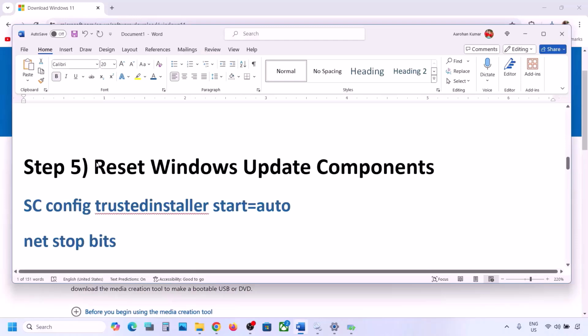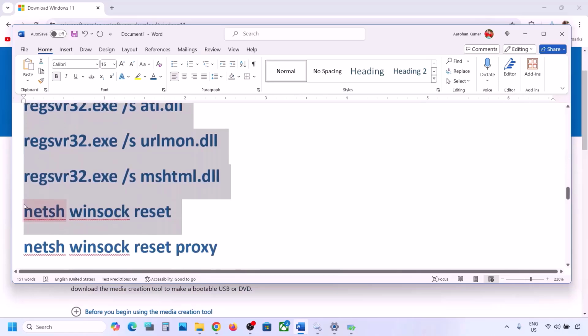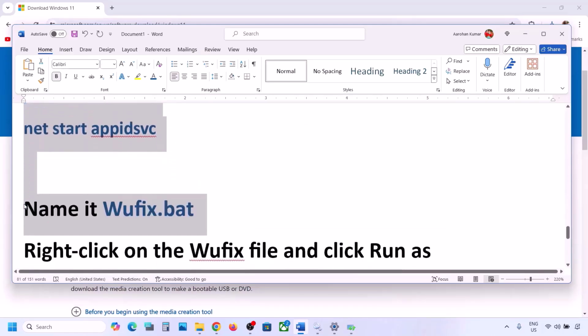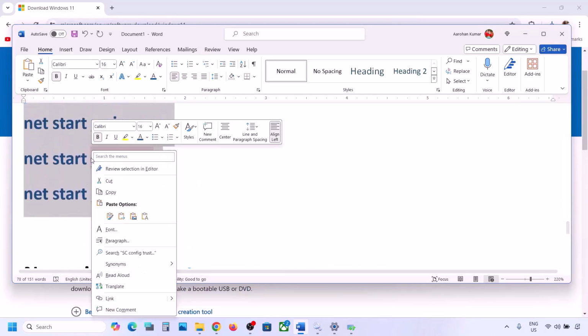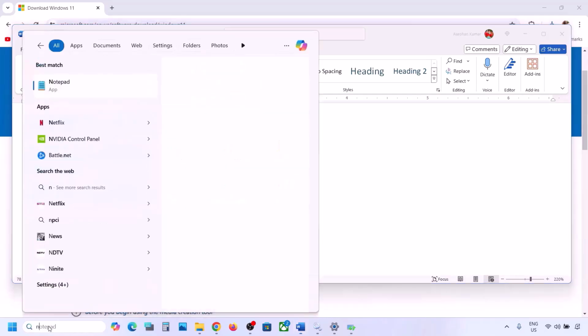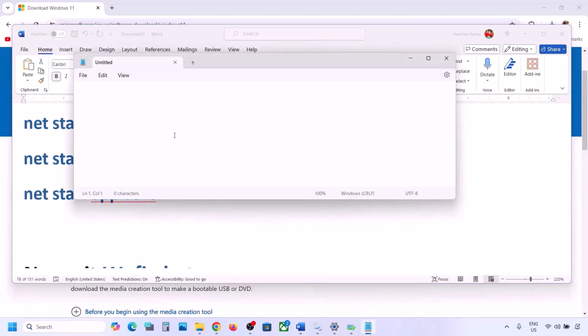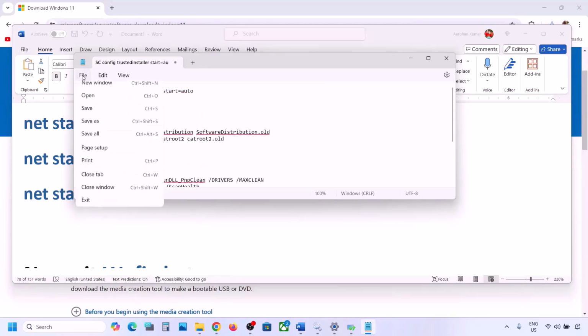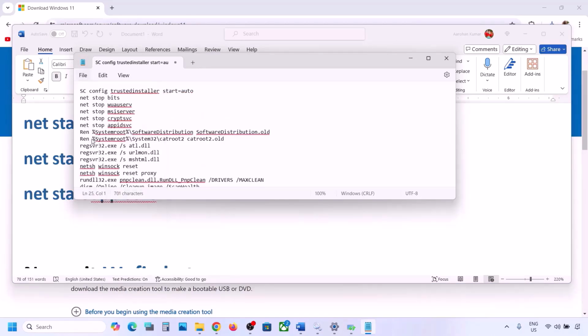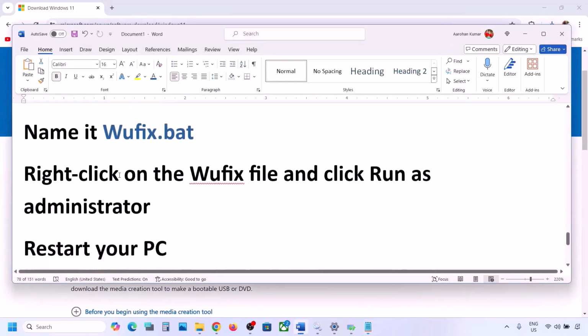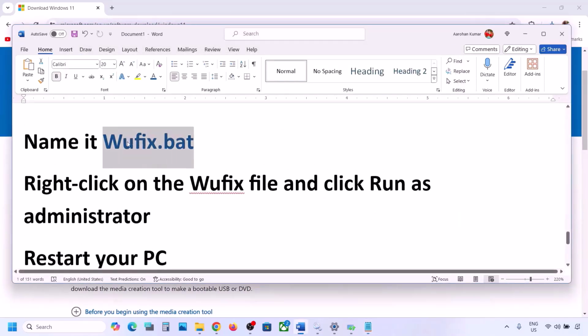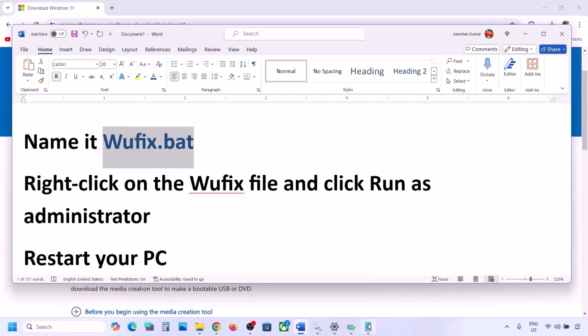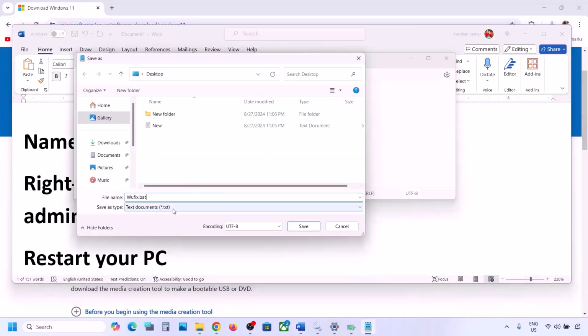Now the next step is to reset Windows update components. For this, copy all these commands. These commands are provided in the video description, so copy it till here. Once you copy it, open Notepad on your computer, and then in Notepad paste all the commands, and then go to File on the top, click on Save As, and then you can name this file as wuauserv.bat, and for Save as type you can select All files, and set the location to Desktop, and save it.